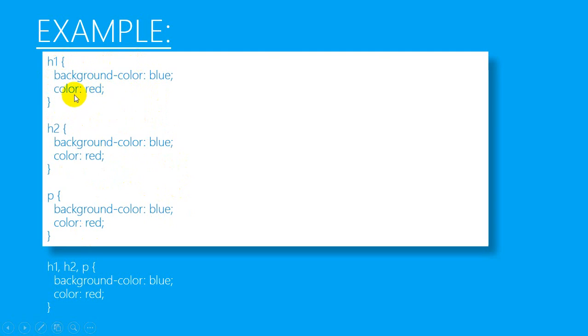So instead of writing code again and again, you are writing these two lines of code for H1, again these two lines for H2, and for the paragraph you are writing the same code. If you count one, two, three, four lines for each selector, you are writing 12 lines, but you can reduce your code by grouping like this. This is the real example of grouping of selectors.